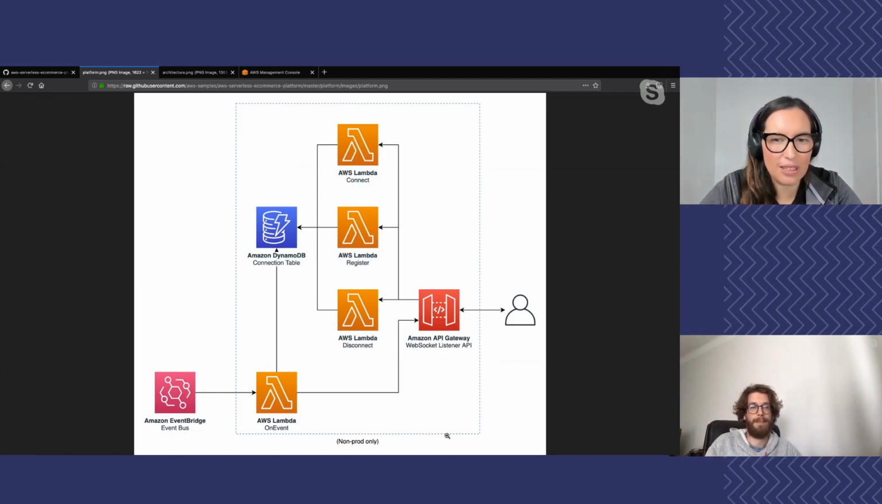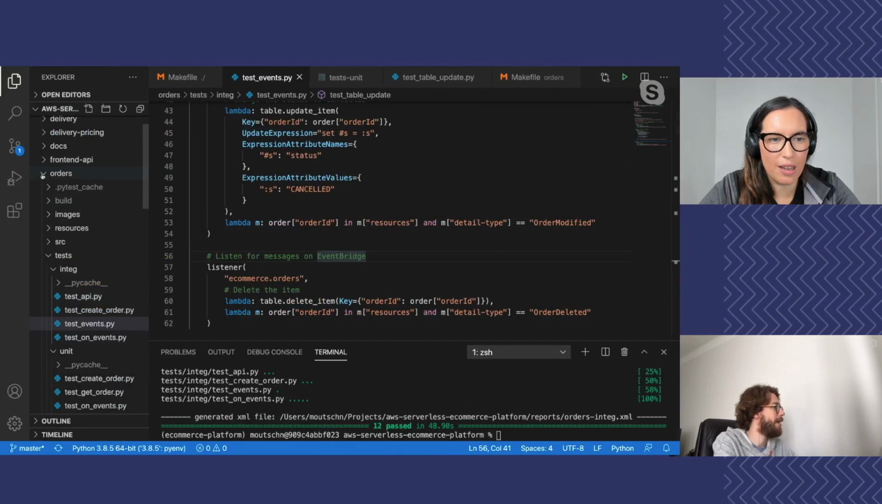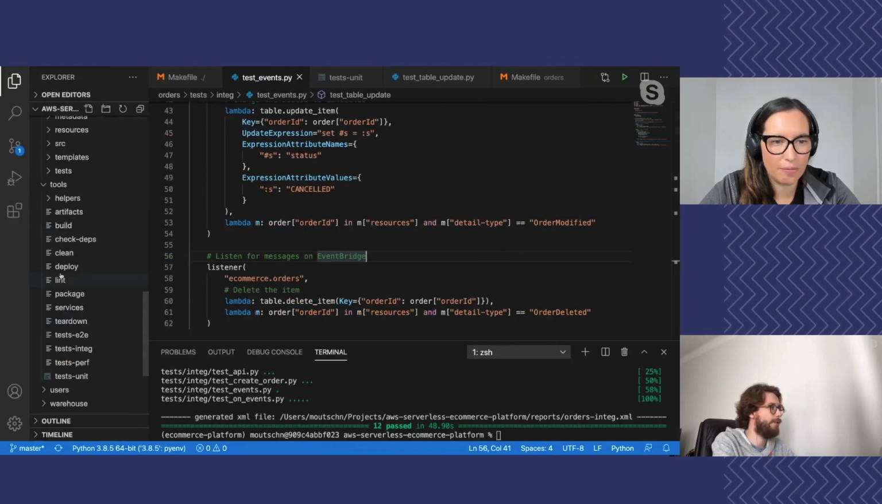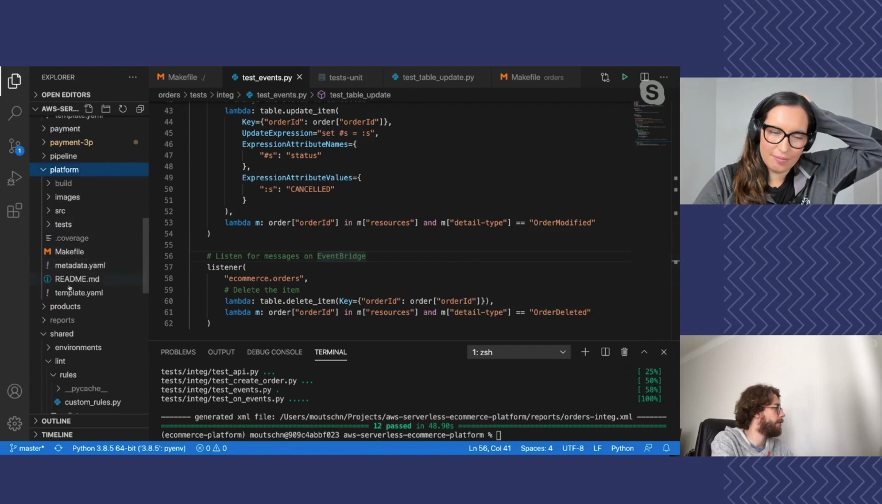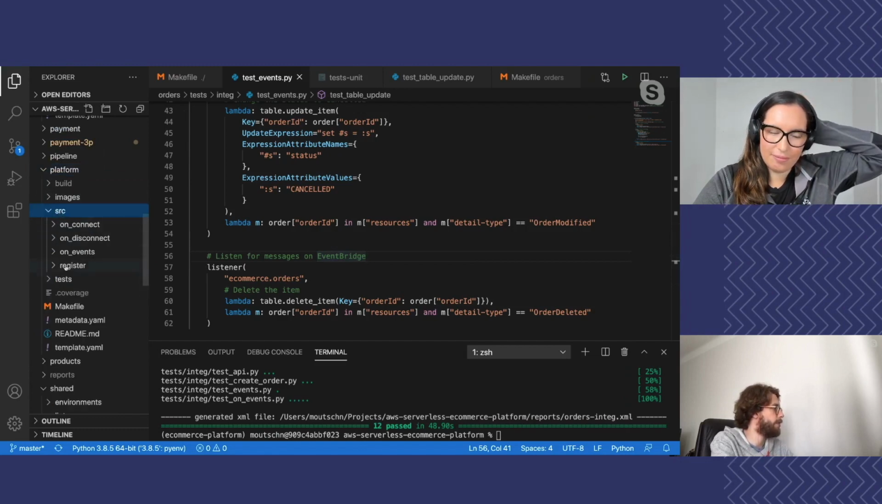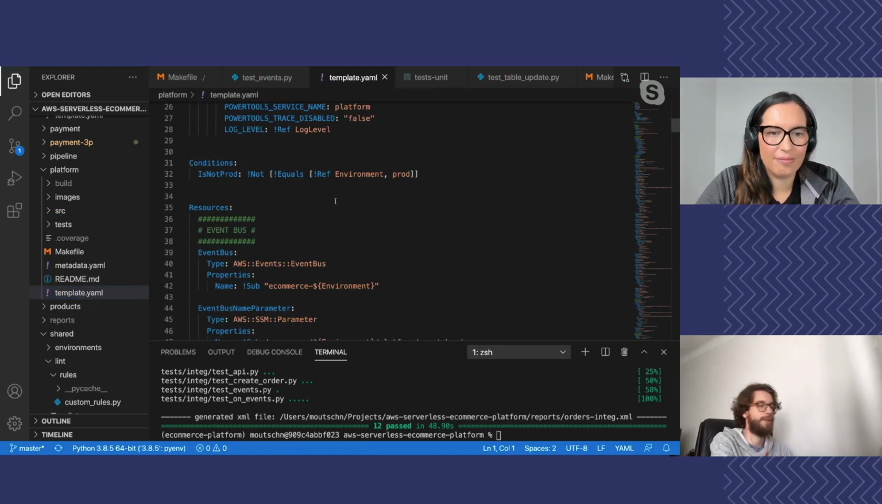So what is the code for this? Because I imagine this is something that can be reused by other people. Is that the platform? The code for the fixture. So the platform is where you see the CloudFormation template. If I go into the platform, you have the source for all the Lambda functions here, and you have the template containing all the resources to make it work.